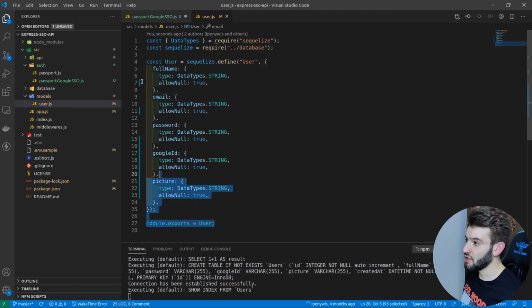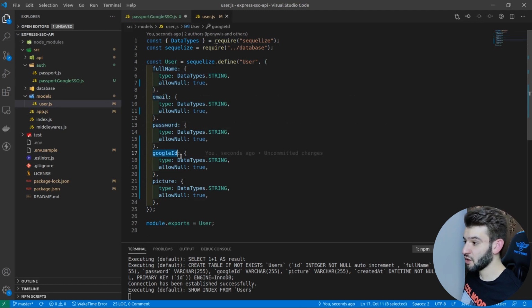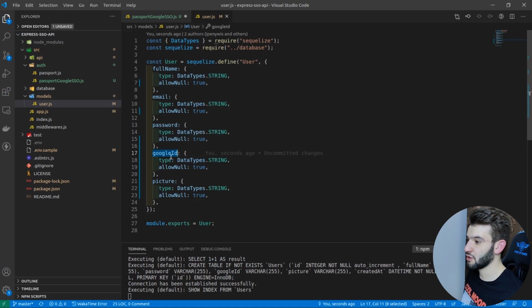So here I already have a model created, which is just a basic user that has a full name, email, password, a Google ID, and a picture. And this is a very important part to notice: you have to have the Google ID in here, or whatever other service you are doing OAuth for. For example, if you have Facebook or GitHub, you want to name this GitHub ID, because you're going to be using the GitHub user's ID and store it in here.